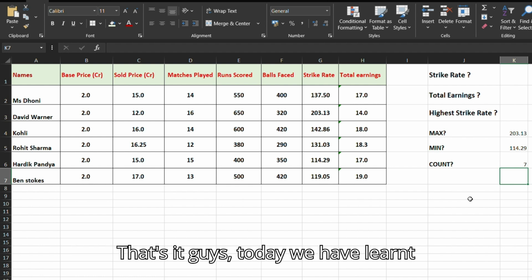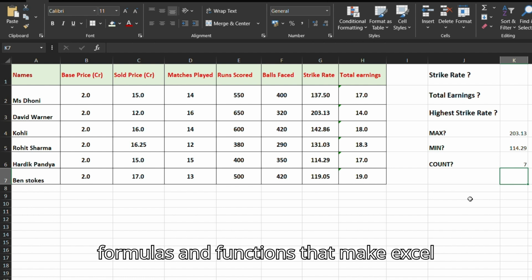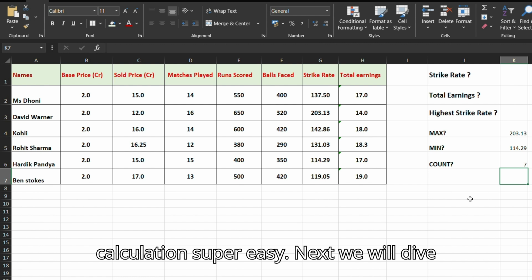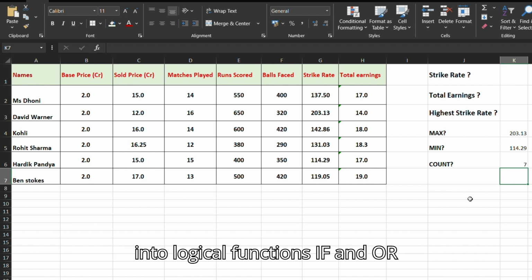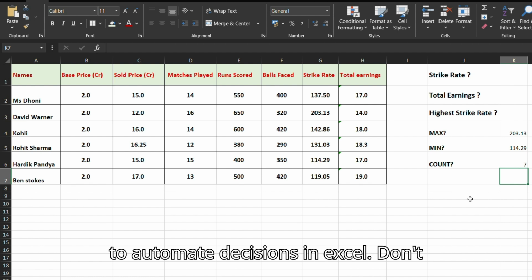That's it guys. Today we have learned formulas and functions that make Excel calculation super easy. Next, we will dive into logical functions, if, and, or to automate decisions in Excel.